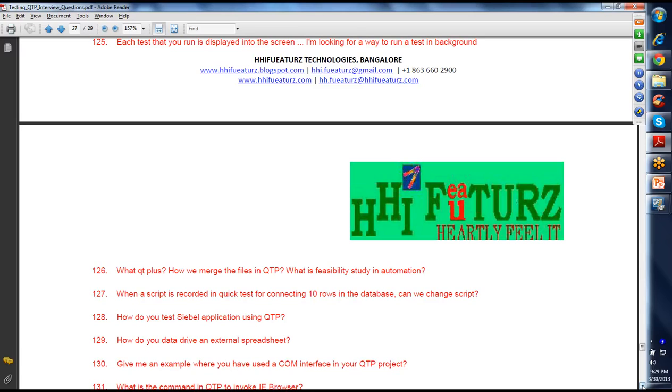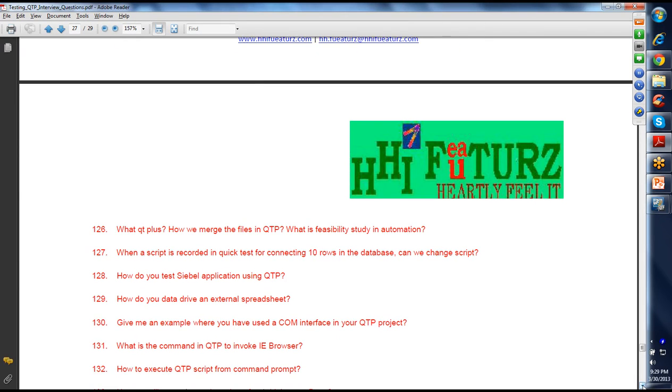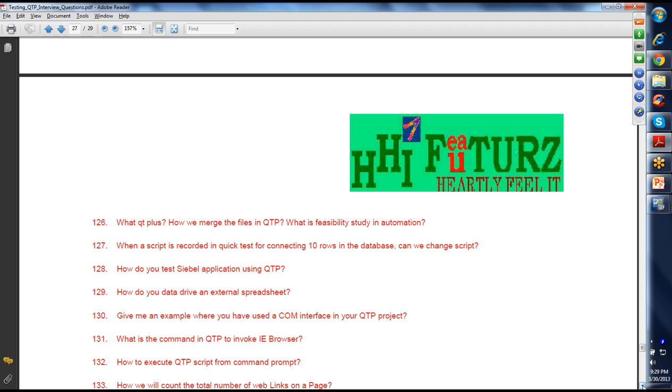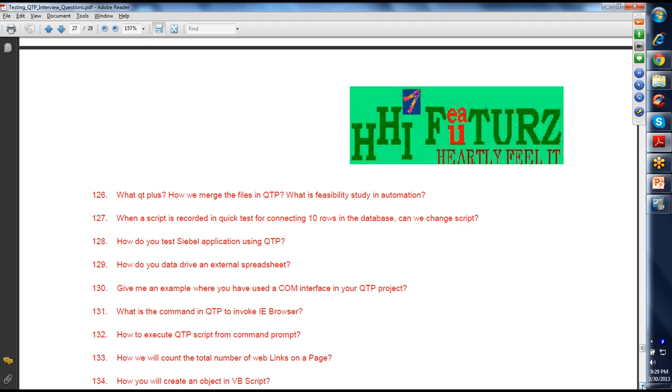How do you test a CBL application using QTP? How to retrieve data from an external spreadsheet, either an Excel application or an ADO.NET connection? Give me an example. What is the QTP command to invoke the IE browser? You are aware of that, right? How to execute a QTP script from the command prompt? This is what I have to check. I have shown you some script just now, right? So that is what you can go for.